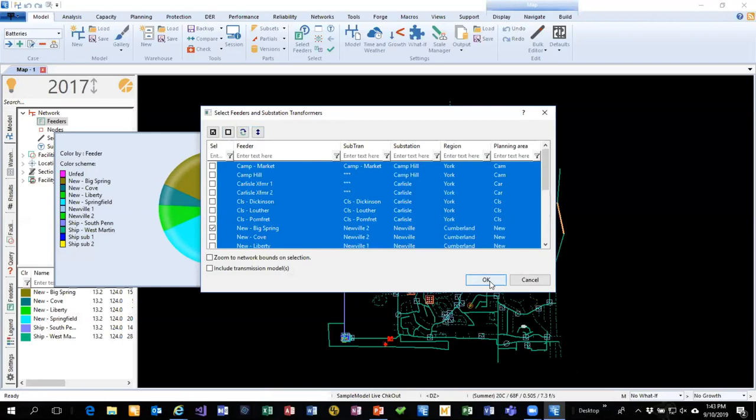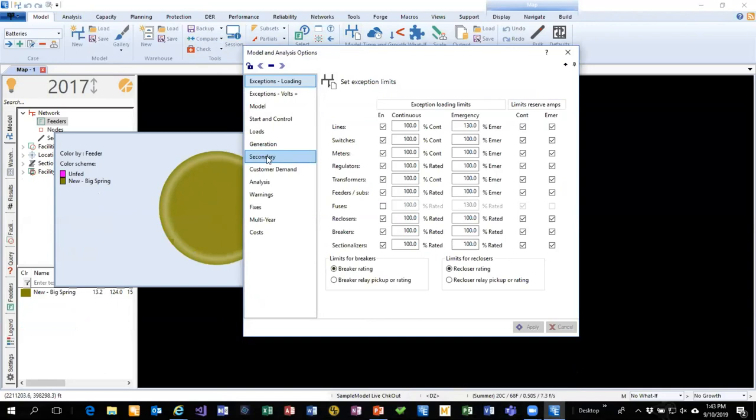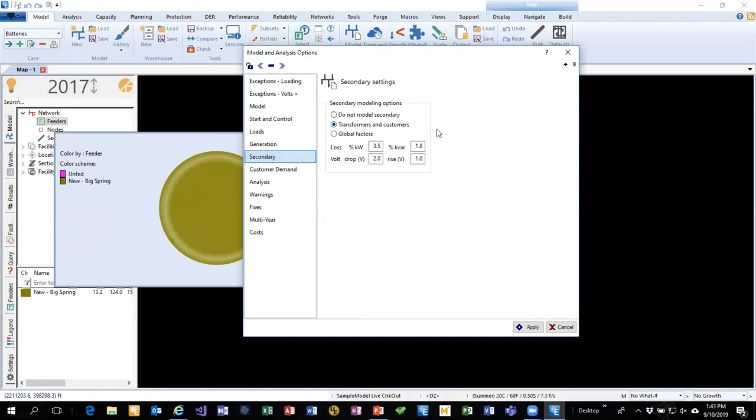So the first thing we need to do if we're doing secondary modeling is go to the model analysis, and change the secondary modeling option to transformers and customers. If you've selected do not model secondary, Synergi will automatically look for loads at the section level, and it will aggregate up the DTrans as a primary load. As we've mentioned earlier, some applications will push load up from a distribution transformer, and others will push it down to the customer level. But to do secondary modeling, we would need to have transformers and customers selected.